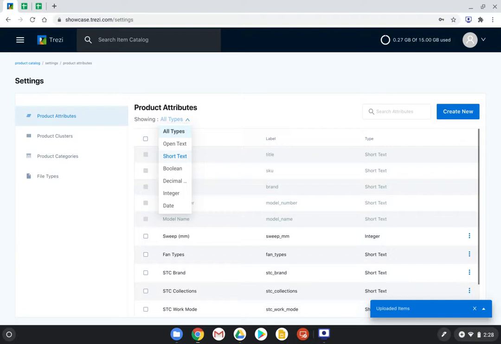Then for numbers, you have a decimal. So this will be great if you're doing any type of monetary unit, if you are going to have pricing or any other type of number that includes a decimal. And then you have your integers. So your whole numbers, your counting numbers, and then of course a date. And this could be the date that the product became available, the date the product was updated, the date the product was discontinued even, but any kind of date that you might have for your product. So those are the 6 types of attributes in terms of the field and what it's going to hold. That way you can stay consistent with your data across Trezi Showcase.